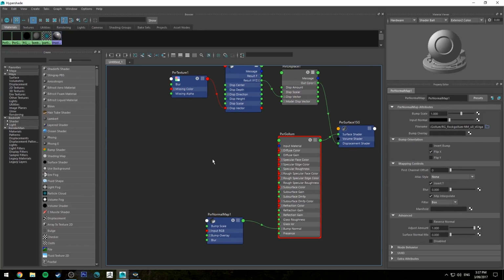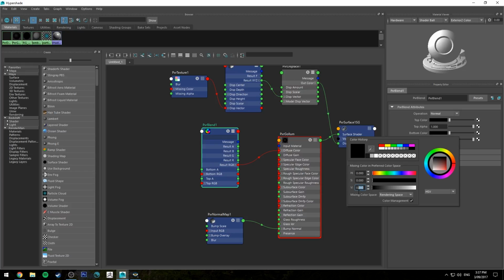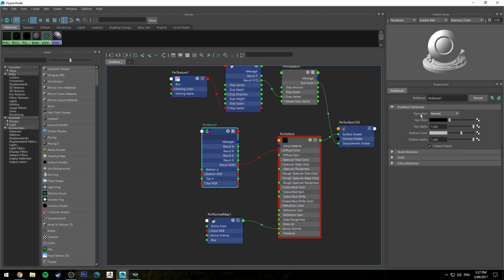So to get the ambient occlusion happening, the first thing we're going to do is hit tab and type in PxrBlend. I'm going to make a PxrBlend node. And I'm just going to hit 3 on that and run the result RGB into the diffuse color. And then the bottom color I'm going to set to be the 0.5 gray. And I'm going to set the operation to multiply.